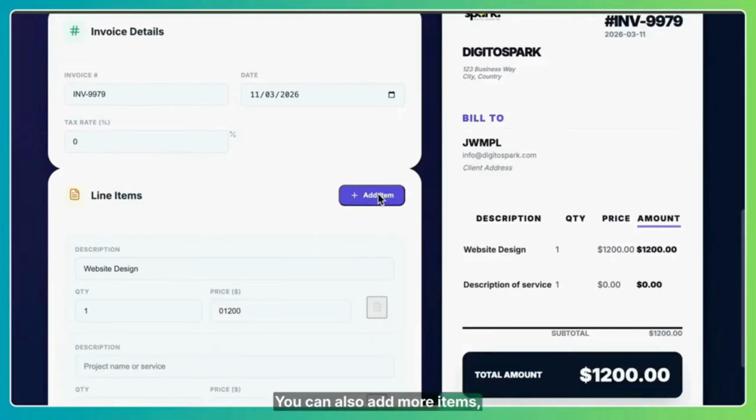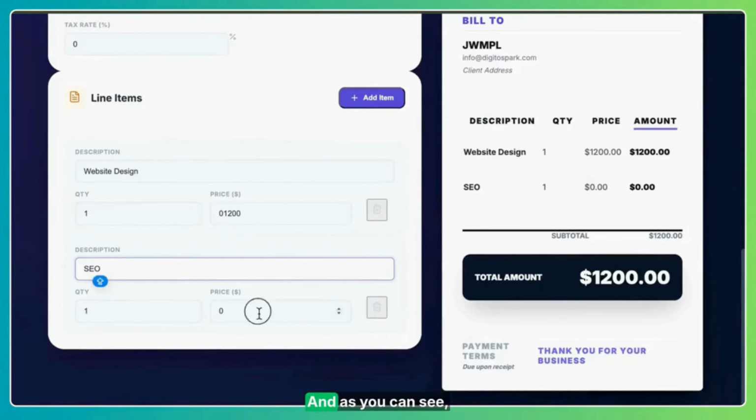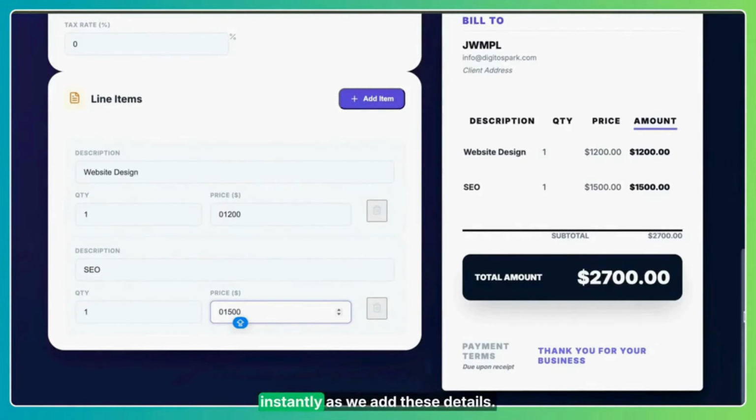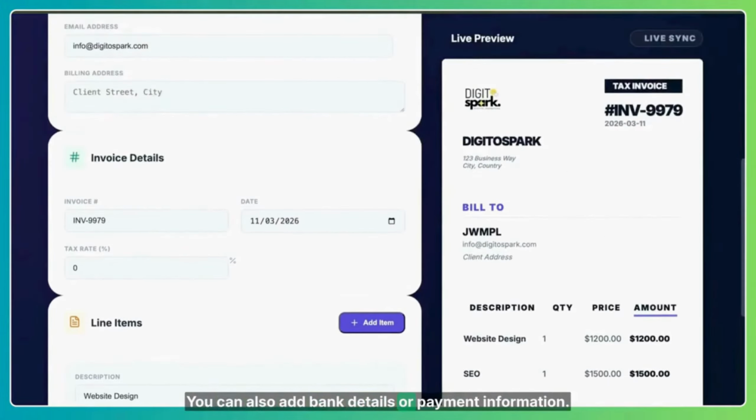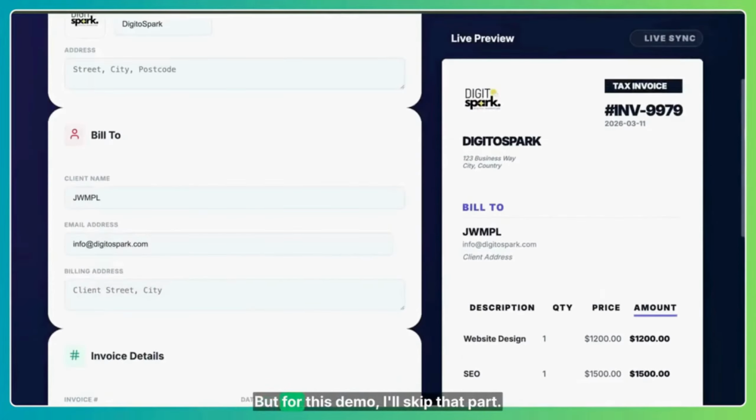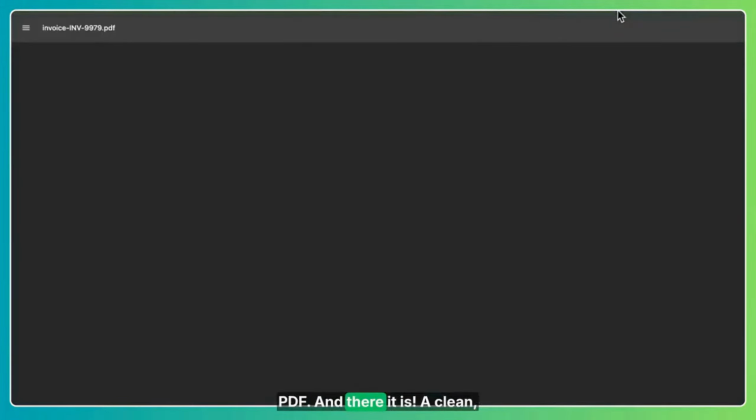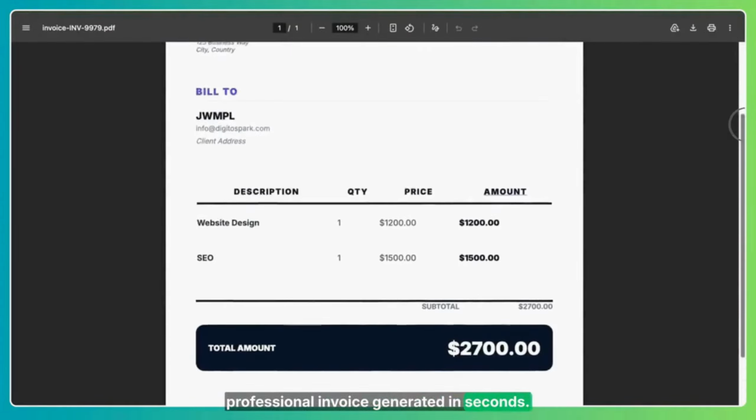You can also add more items, so I'll add another one, SEO work, and set the price to $1,500. And as you can see, the invoice preview on the right side updates instantly as we add these details. Our invoice is basically ready now. You can also add bank details or payment information, but for this demo, I'll skip that part. Now we can simply download the invoice as a PDF. And there it is, a clean, professional invoice generated in seconds.